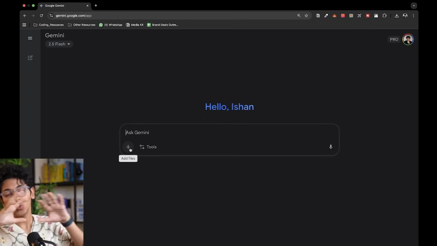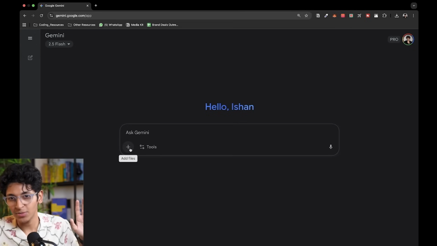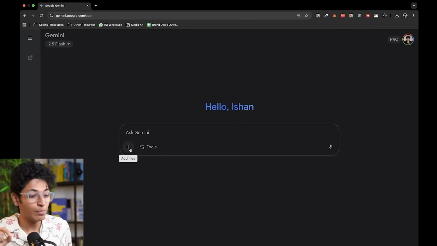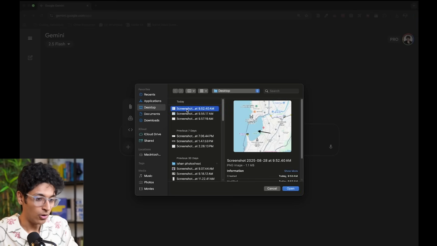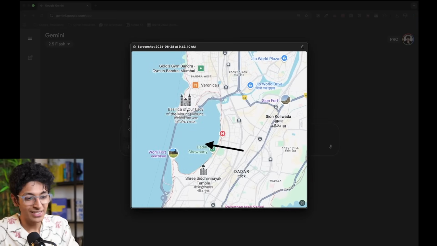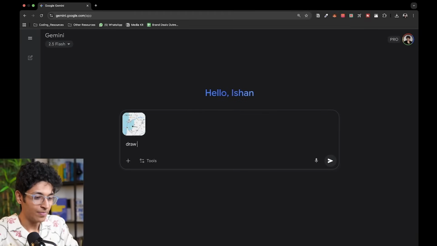So imagine that you are viewing maps of any place and you want to see exactly what this monument looks like in real time. You can put an image of this map. For example, I'll put an image of, let's just say I want to put this image and I want to see exactly what Sea Link looks like from the perspective of this arrow. So I'll add this and I'll say, draw a ground view picture from the arrow and show me what it looks like.